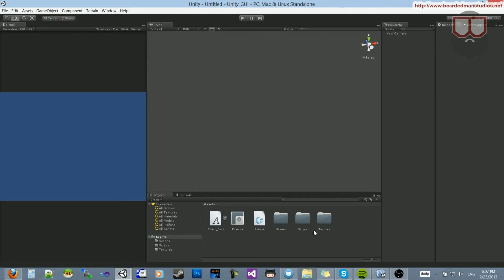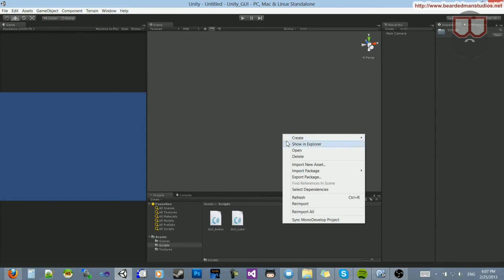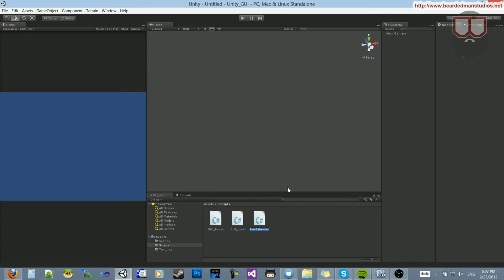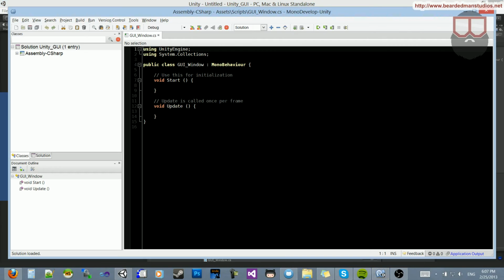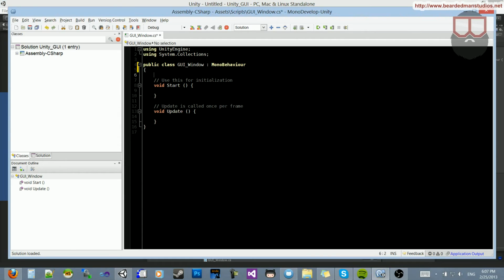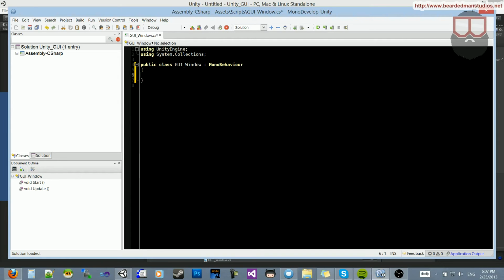It's a pretty cool thing, so I'm going to start in a new scene, and inside of my script, I'm going to create a new script called GUI_window, and open that guy up. So here in the GUI window, I'm going to first delete out all this stuff. I don't need it.